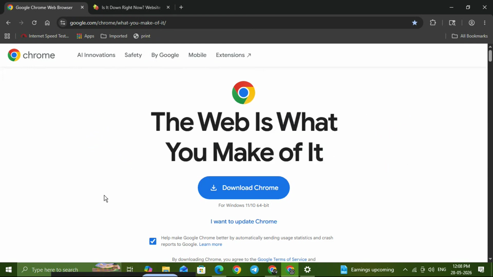First, let's understand what a 502 bad gateway error actually means. It usually happens when one server on the internet gets an invalid response from another server. So sometimes the issue is on the website side, but other times it can be caused by your browser cache, cookies, extensions, or even your network connection. That's why we'll start with the fastest local fixes first.